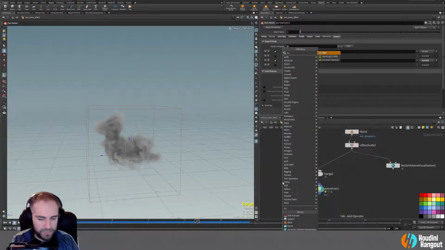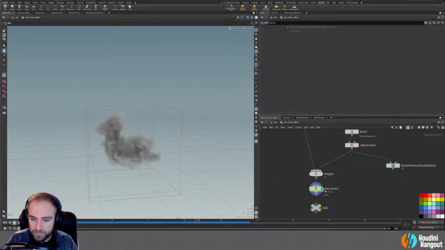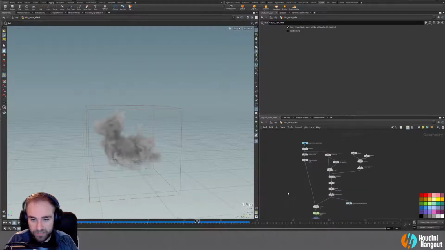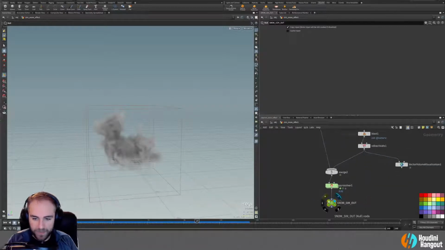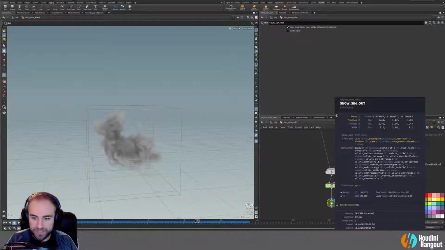So I'm going to put down a null, and I'll just call this snow sim out. Typing's going great. And I like to color my output nodes green. Again, learned that somewhere and just have kind of stuck with it. Great. So I've got my snow simulation out right here. It's outputting the density and velocity and a bunch of other detail attributes and things like that.